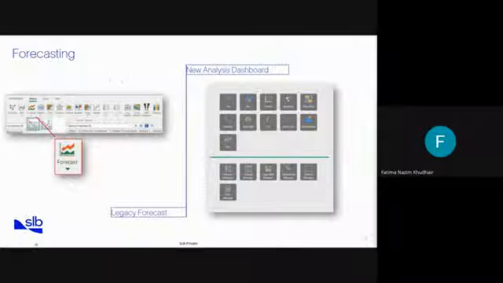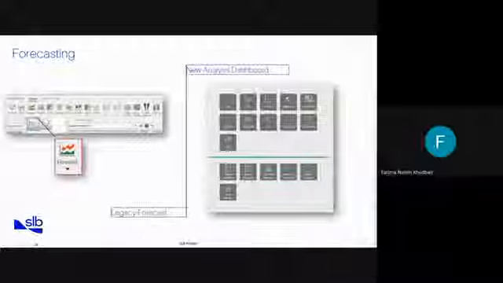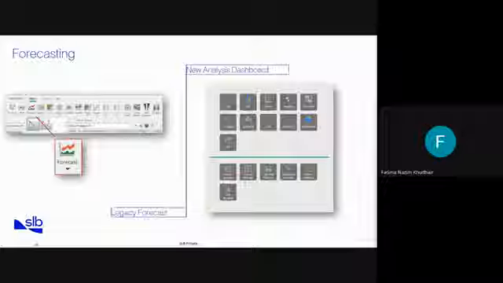Okay, once we open OFM, there are two approaches to make your forecast or even any kind of other analysis, because as I mentioned, we have the new analysis dashboard that contains all of the tools in one place, which makes it easier. And also you can use the legacy tools here. The forecast here corresponds with the new one, forecast in the new analysis dashboard.